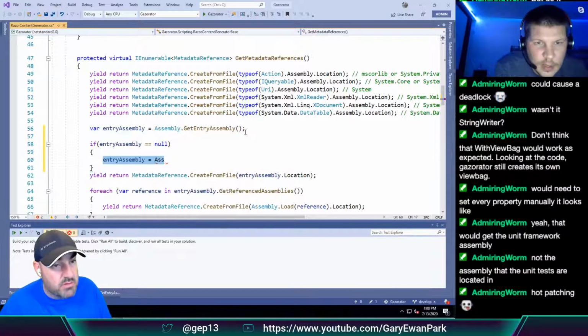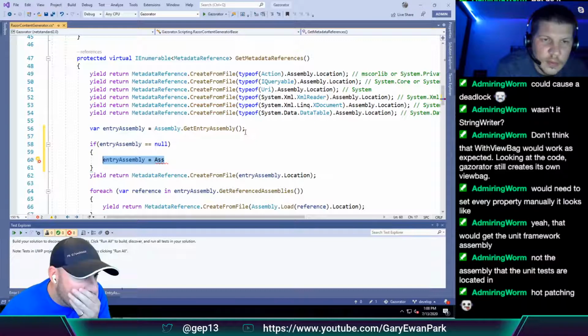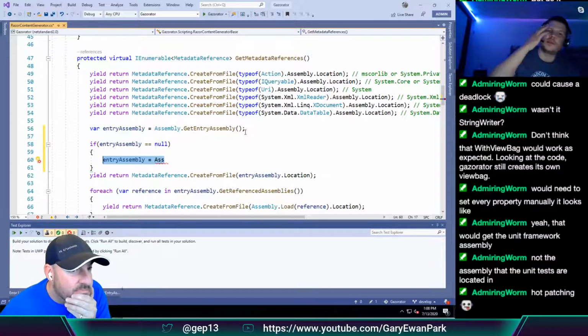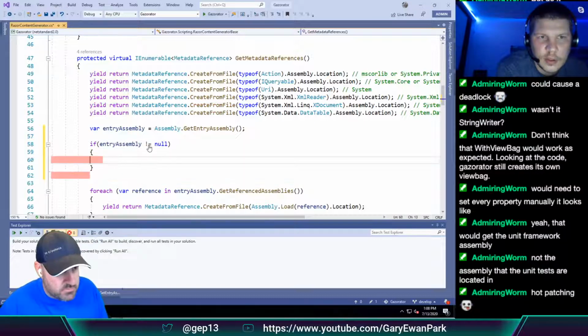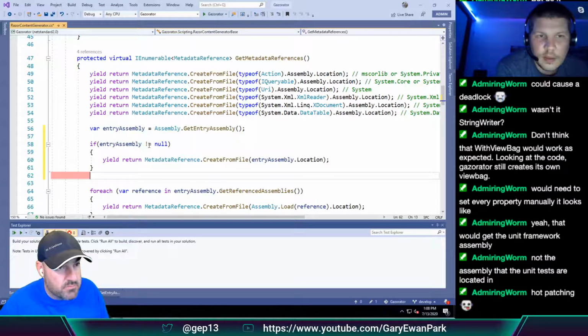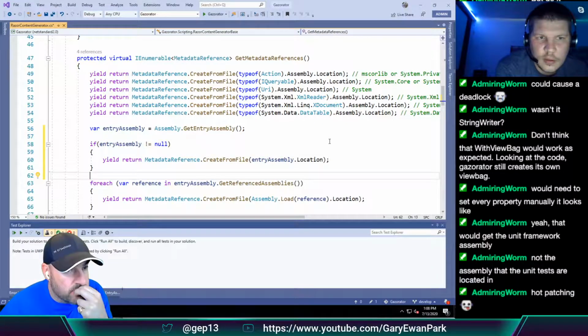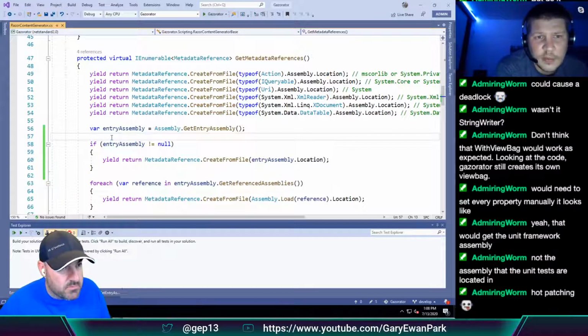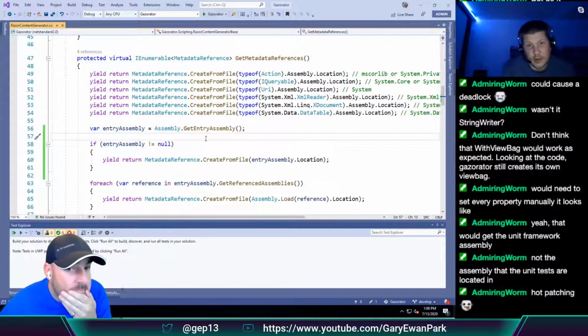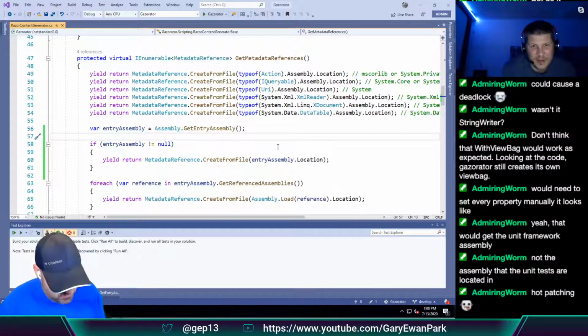No, I would just try if entry assembly is not equals null, then yield return create from file. Otherwise not. It's just metadata references. In case entry assembly is null, we won't return anything for this file. But I don't even know if it's required in this case. But at least we should get another error if it's missing. No longer a null ref exception.